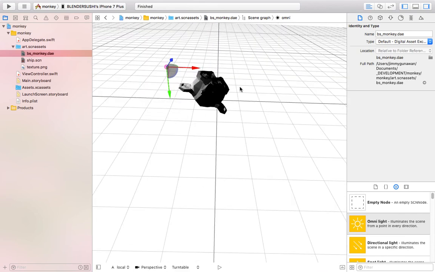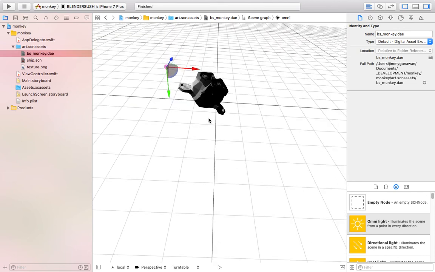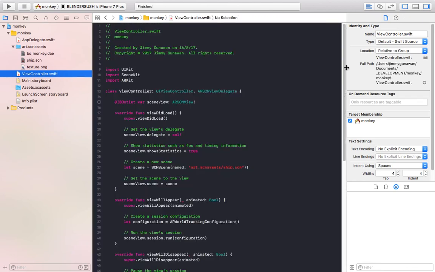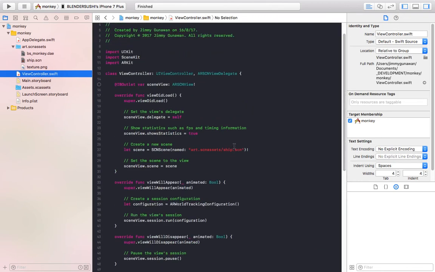If you want to quickly look at the result as AR, you just need to go to viewcontroller.swift and you get this code, and you just need to replace the ship.scn, which is the original default 3D object. Just replace it with whatever file name you have here. At the moment we have bsmonkey.dae, and so I think that will actually work.